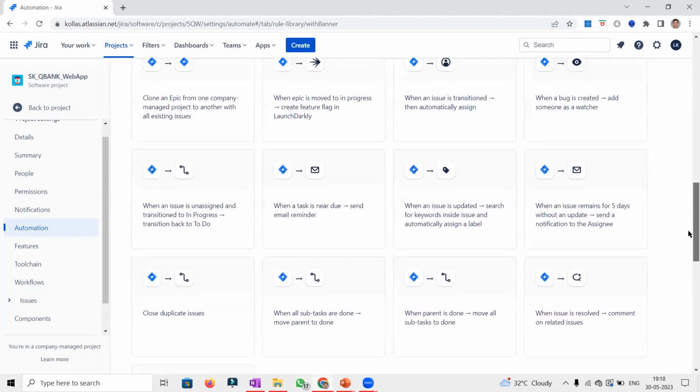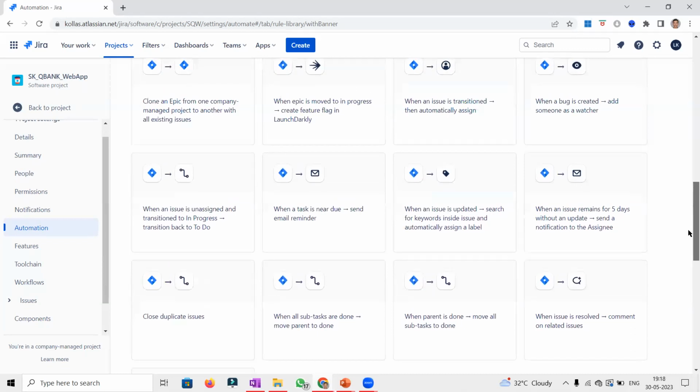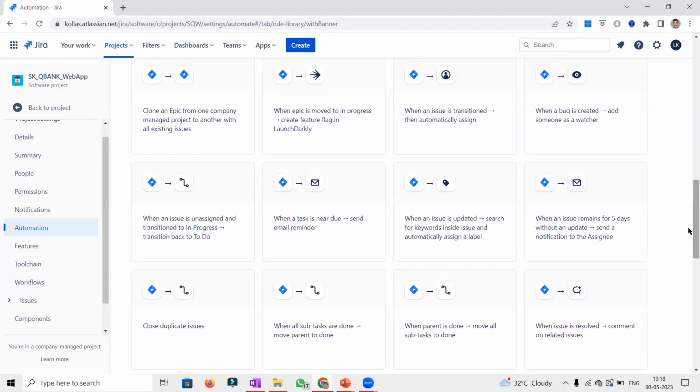We are using many rules, not in the entire organization, but for a few of the projects. For example, if the user story is not being touched within the last 24 hours, then we are sending an email to the assignee saying you haven't worked on this. We have even written some automations for Jira Service Management, but we are closing Jira Service Management and onboarding to ServiceNow right now.